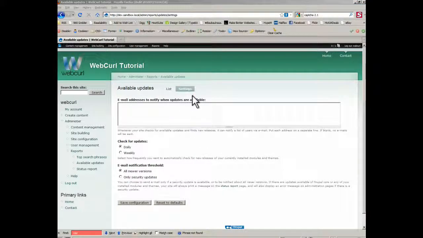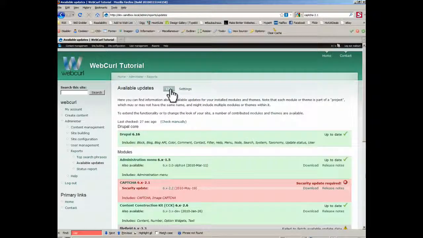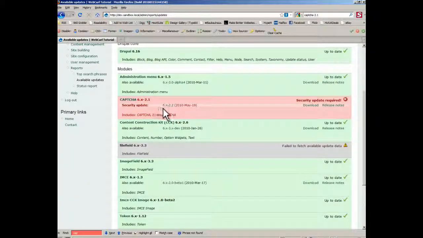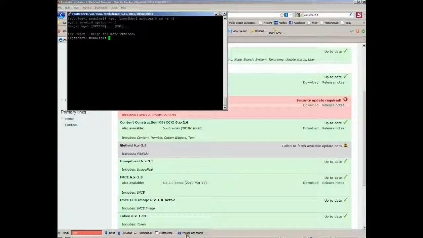Next I'm going to show you how to take the site offline and install the new software for Captcha. What we need to do is select the List tab, and then as we can see there's an available update, so I'm going to right click this and copy link location and install it onto my Linux server. So now I'm going to go onto my root menu and download the updated version. I do this by going through wget and then copying the link and pressing enter.